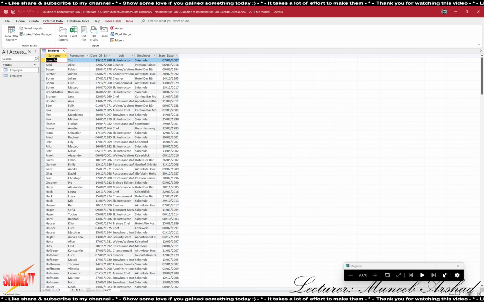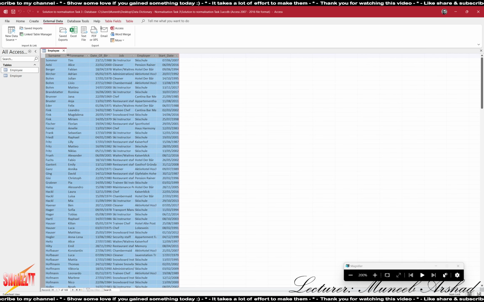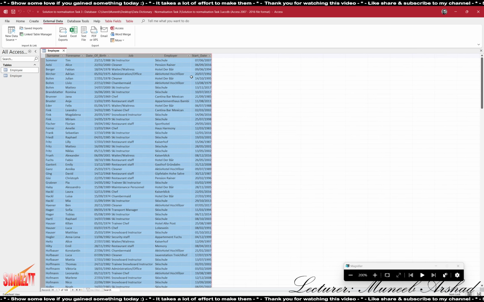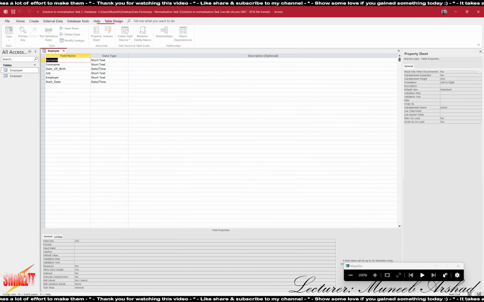Open up employee. Check your data. Best fit your data first. Check the format. Seems to be okay. DMY are the dates. Now we come down to the design view.